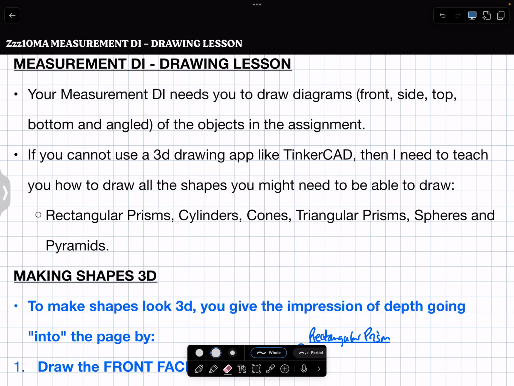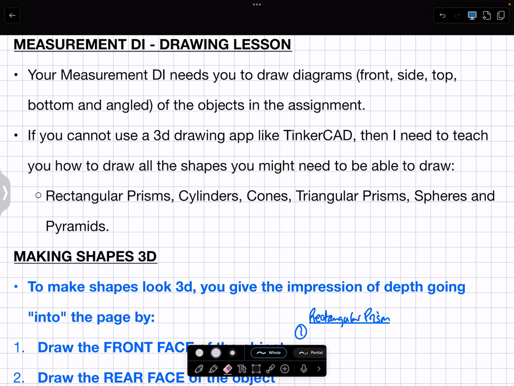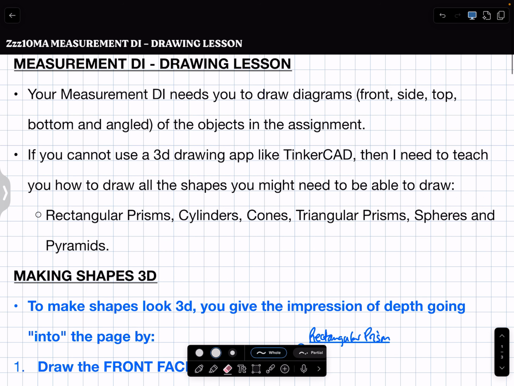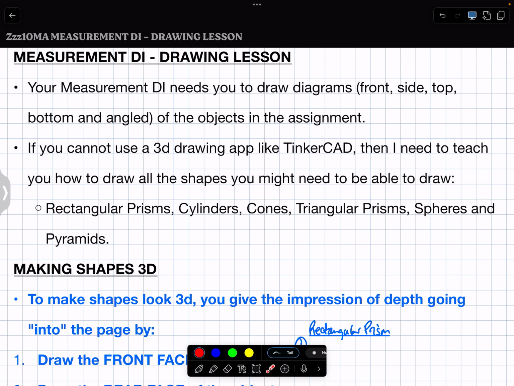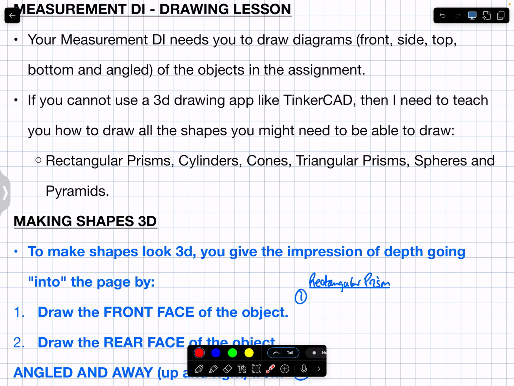Your assignment is to draw things. If you're not quite an artist, then I'm trying to help you out here. So your measurement DI needs you to draw diagrams, front, side, top, bottom, and angled of the objects in the assignment. If you can't use a 3D drawing app like Tinkercad or something else, then I need to actually teach you how to draw all the shapes you might need to be able to draw. These include rectangular prisms, cylinders, cones, triangular prisms, spheres, and pyramids.